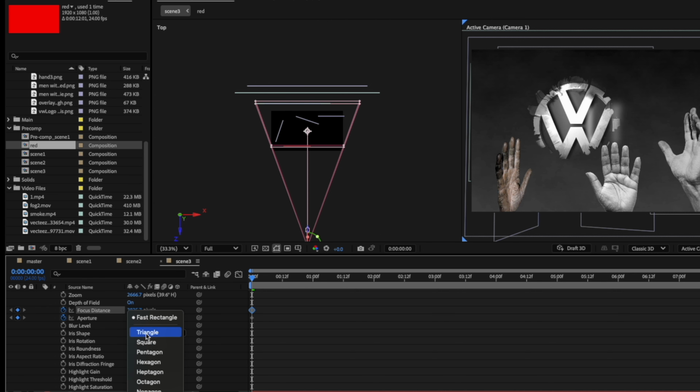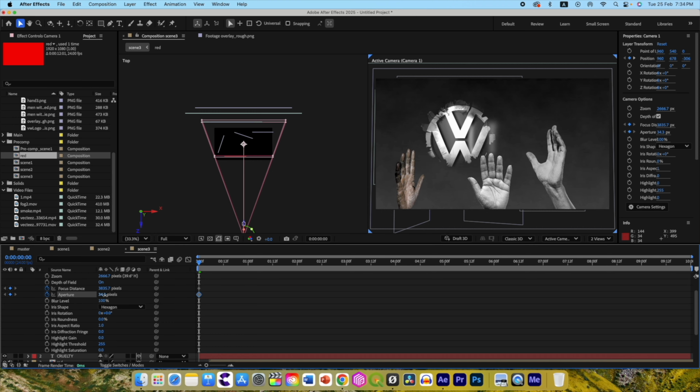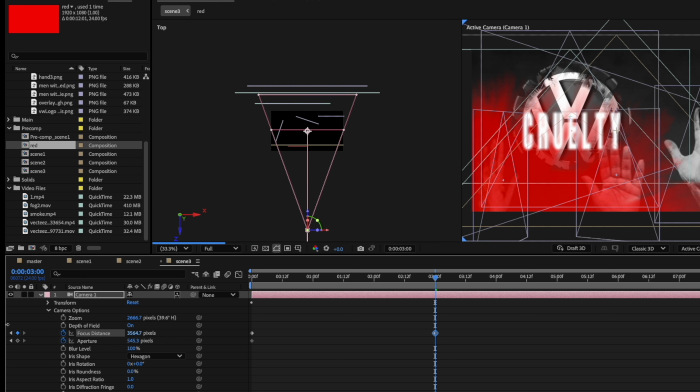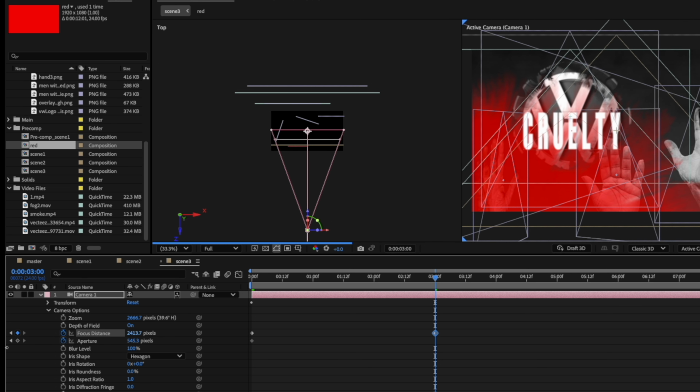Change iris to hexagon. If you increase the aperture, it will blur the background. And at the second keyframe of your animation, you can bring focus to the text layer, just like this.